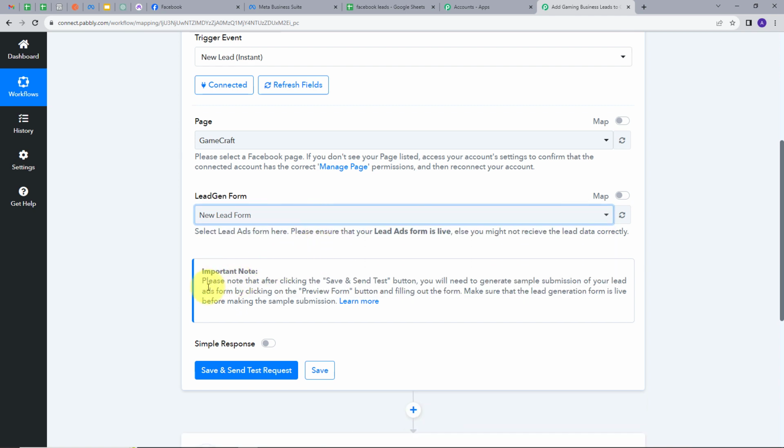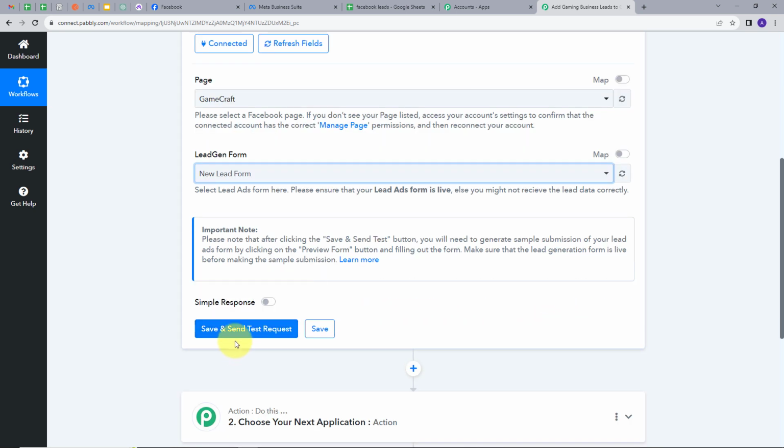And here we have this important note which says, please note that after clicking the Save and Send Test Request button, you will need to generate a sample submission of your lead ad form by clicking on the Preview Form button and filling out the form. Make sure that the lead generation form is live before making the sample submission. So I will click on the Save and Send Test Request button.